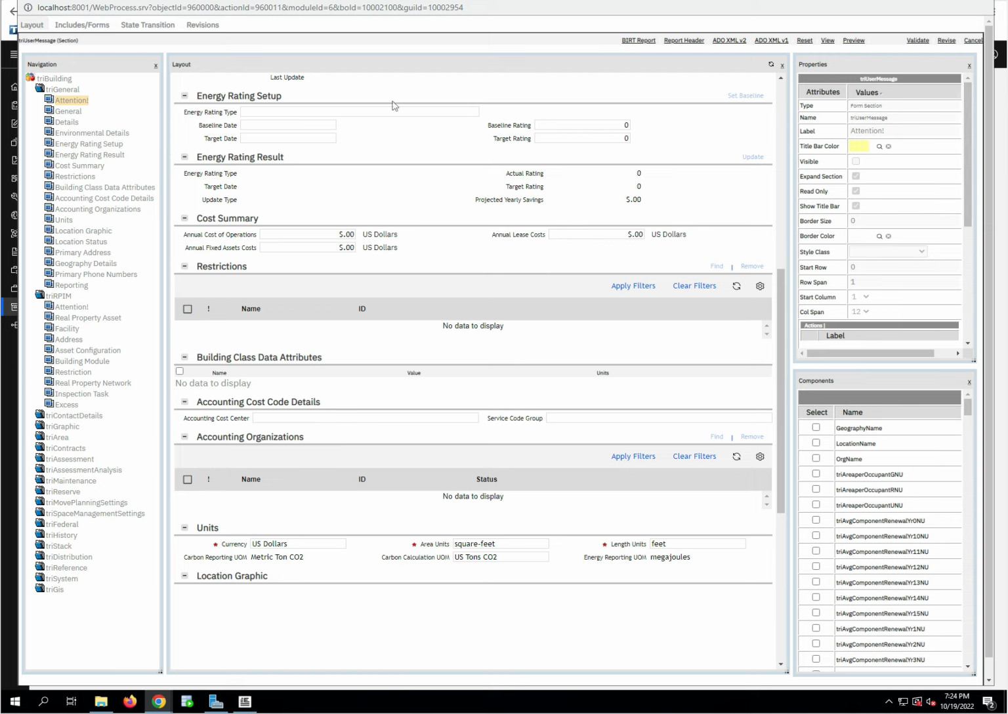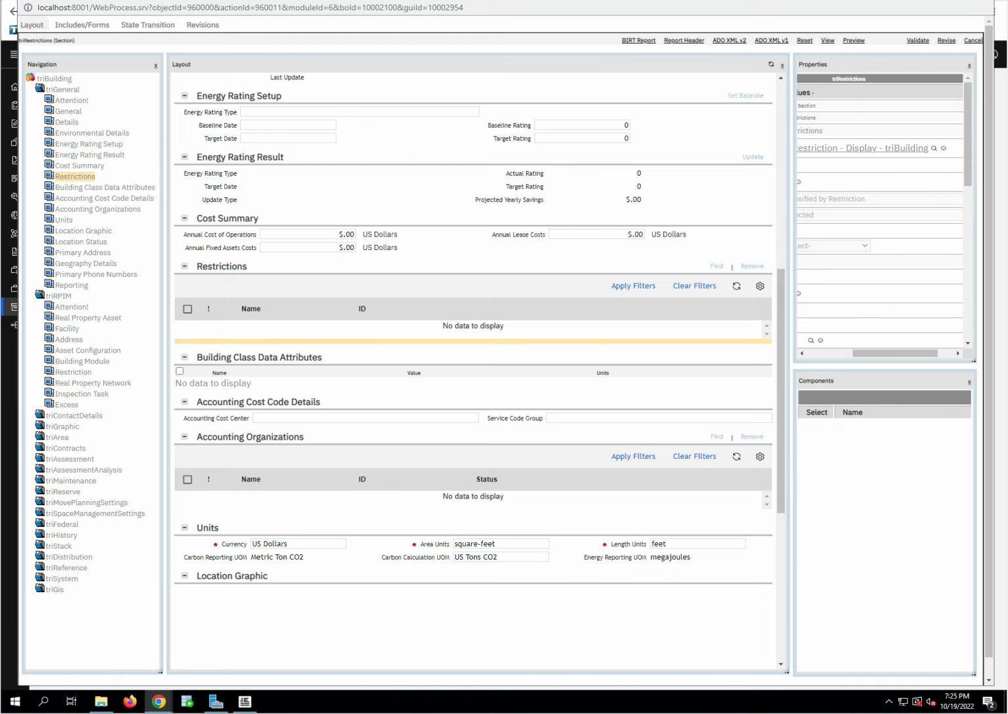So the form section is the most common. We're going to do that so that we can put our fields onto the form. The other most common is going to be probably a query section. And so if we come down here under restrictions, as we can look here on the screen and see, right, we got our find and our remove actions here, that this is a query section. So this is going to actually show records on our form.